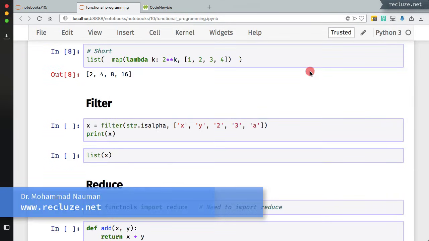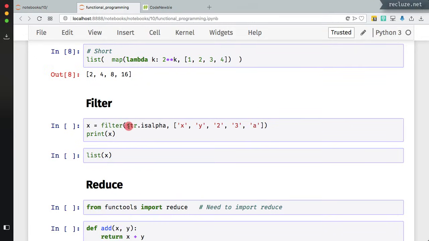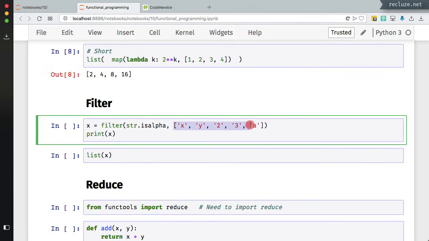So having taken a look at map, let's go ahead and look at another operation which is called filter. What filter does is, again, it takes a sequence and it applies a Boolean function onto it. Whichever element of the sequence satisfies this condition, so returns true as a result of this function's application, is collected and all the others are ignored.